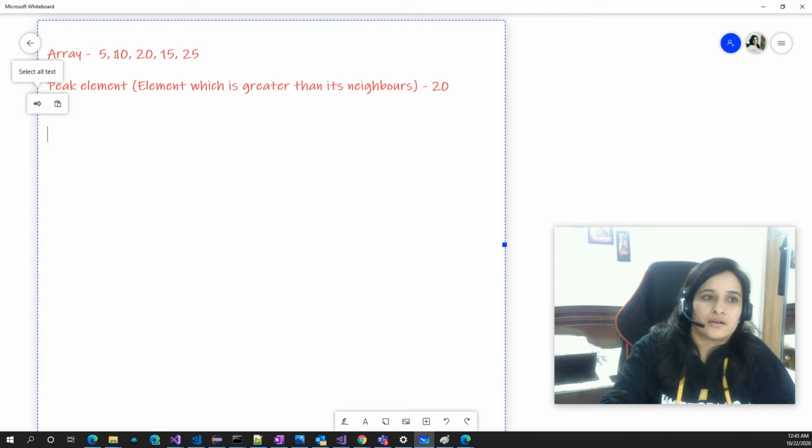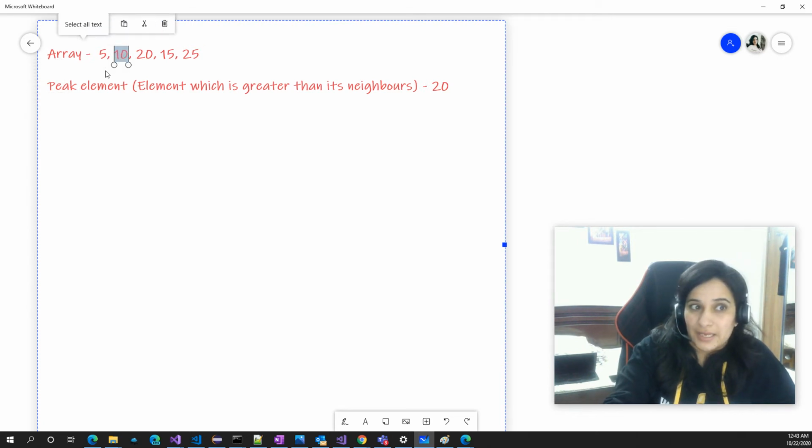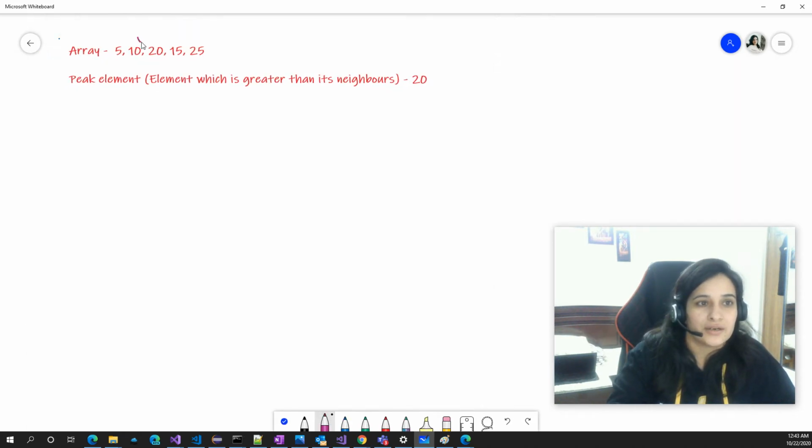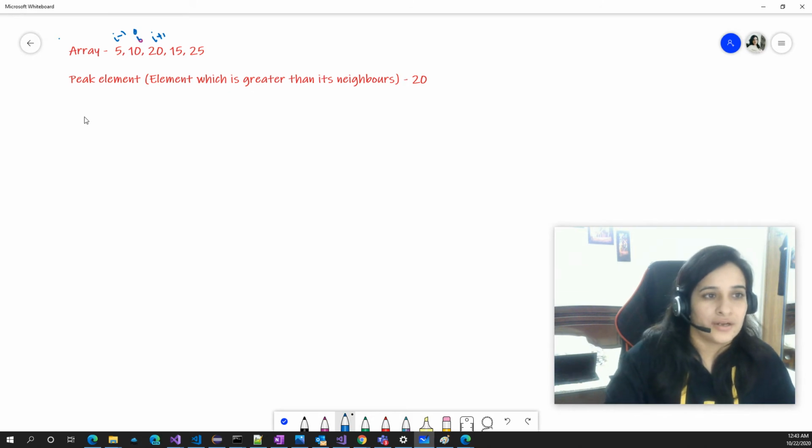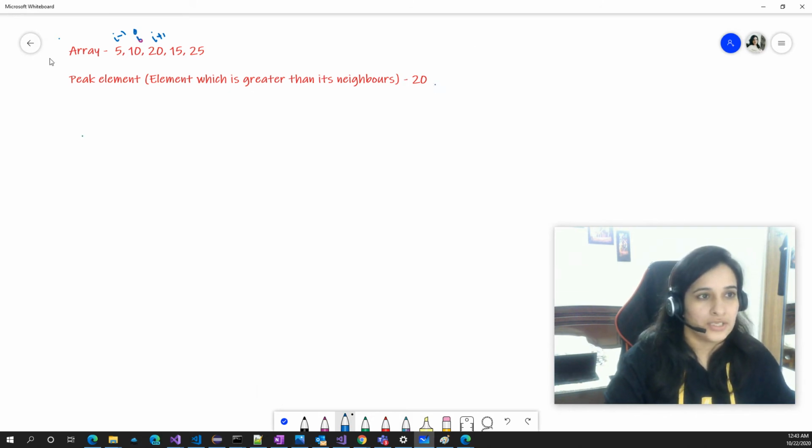How I was solving it manually was by comparing. To check if 10 is my peak element or not, I was comparing 10 with 5 and 20. Let's say I am checking for 10, and 10 is my i. Now I'll compare 10 with i plus 1, which is 20, and I will compare 10 with i minus 1. So what I have to do is just a for loop, and iterate over all the elements one by one.